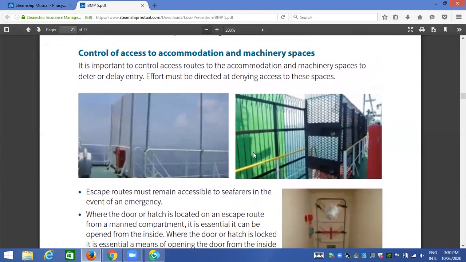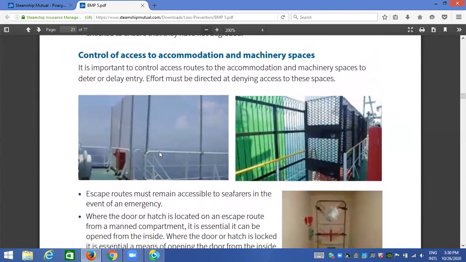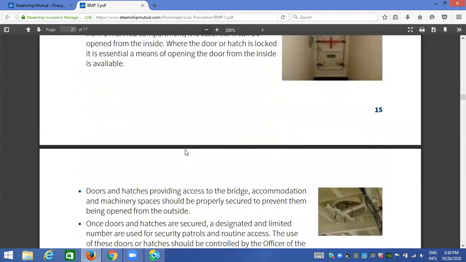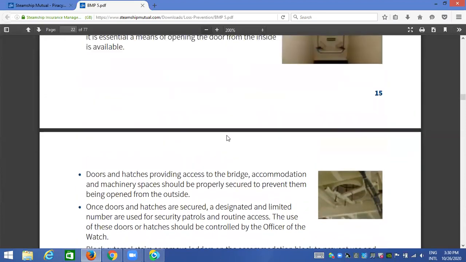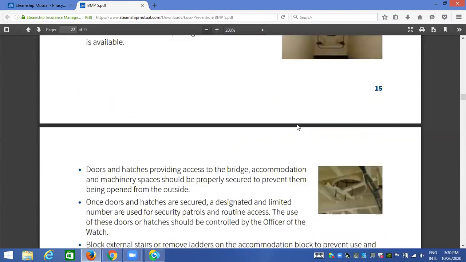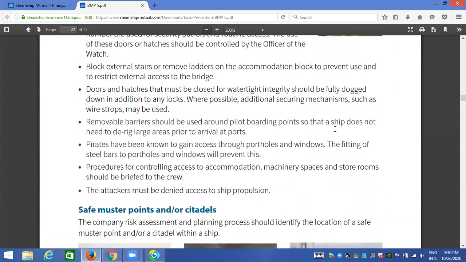Then control access, of course, access should be totally blocked. Sometimes these wires are electrically charged. Then the inlet doors you can see locked with special battens and rods. So all these things are there. All access to be closed.